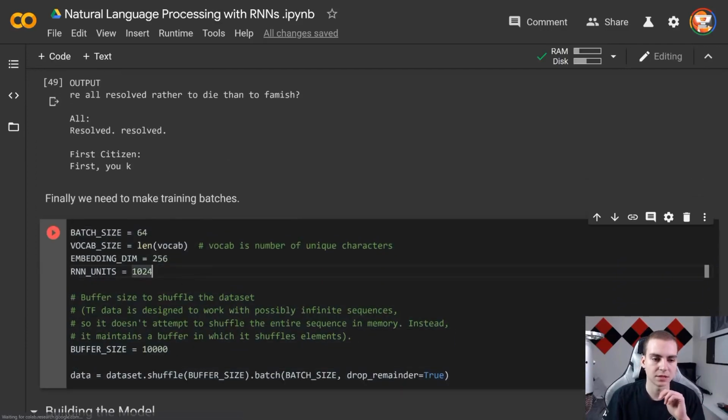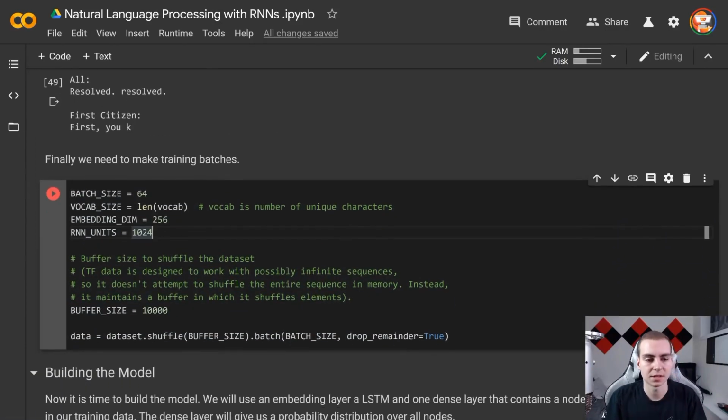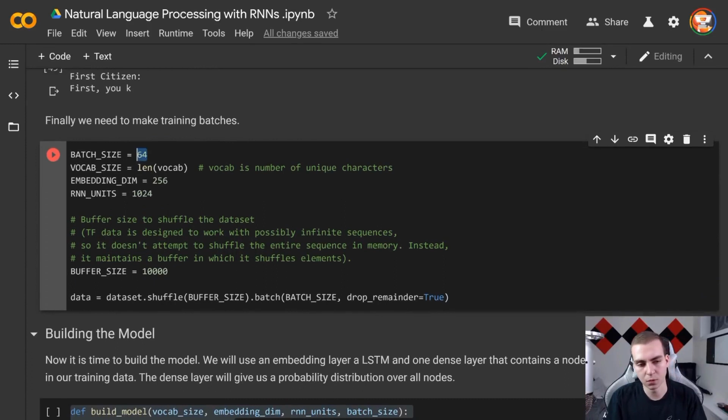Okay, so next we need to make training batches. So we're going to say the batch size equals 64. The vocabulary size is the length of the vocabulary, which if you remember all the way back up to the top of the code was the set or the sorted set of the text, which essentially told us how many unique characters are in there. The embedding dimension is 256, the RNN units is 1024, and the buffer size is 10,000.